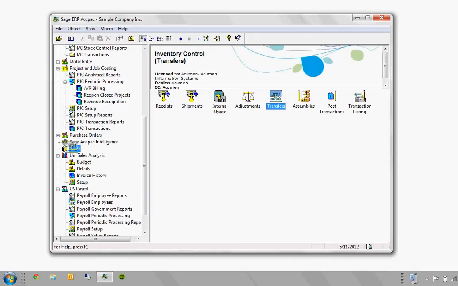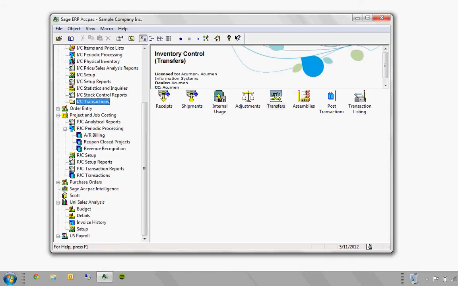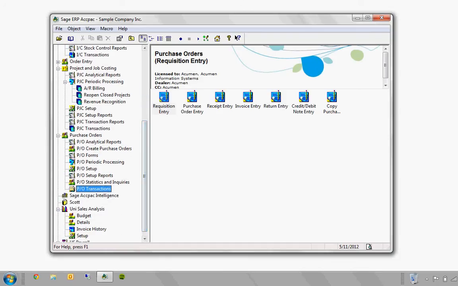I don't know why I'm having so much trouble dragging and dropping. I may do, let's see, what else would I do? I could probably do not inventory receipts, PO receipts. So let me go to purchase orders, and then PO transactions. There's my Scott folder, and I may do PO receipt entry. I got a little better with my dragging that time.